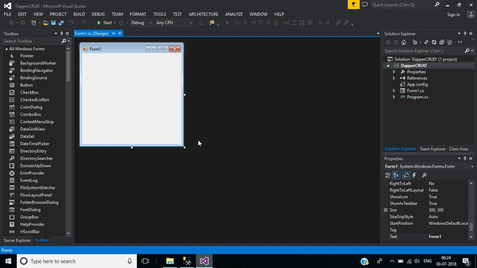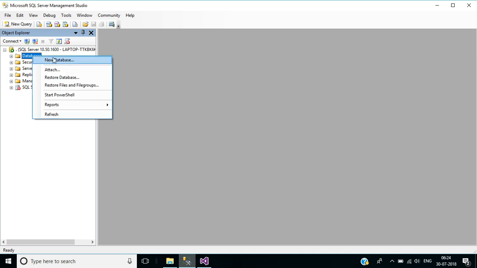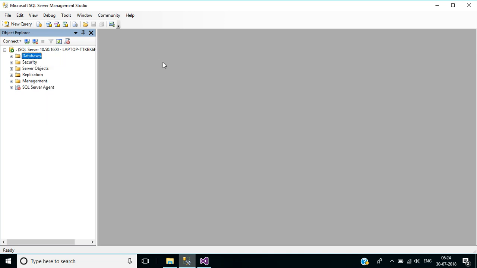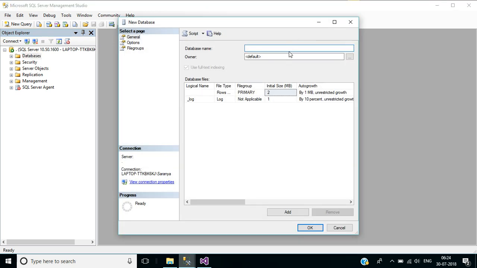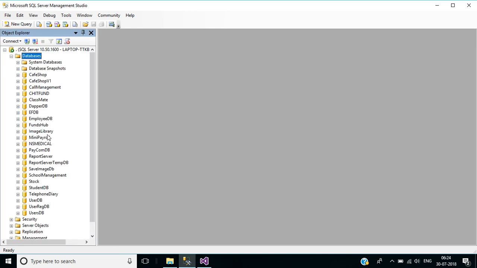Now let's create the database with a table and stored procedures for insert, update, view, delete and search, and then we'll go back to Visual Studio. So go back to SQL Server Management Studio. See here our local instance connection is dot. For me it's dot. To create a new database, right click on databases, new database. The database name will be DapperDB. Then click OK. Here refresh. Here we have DapperDB.